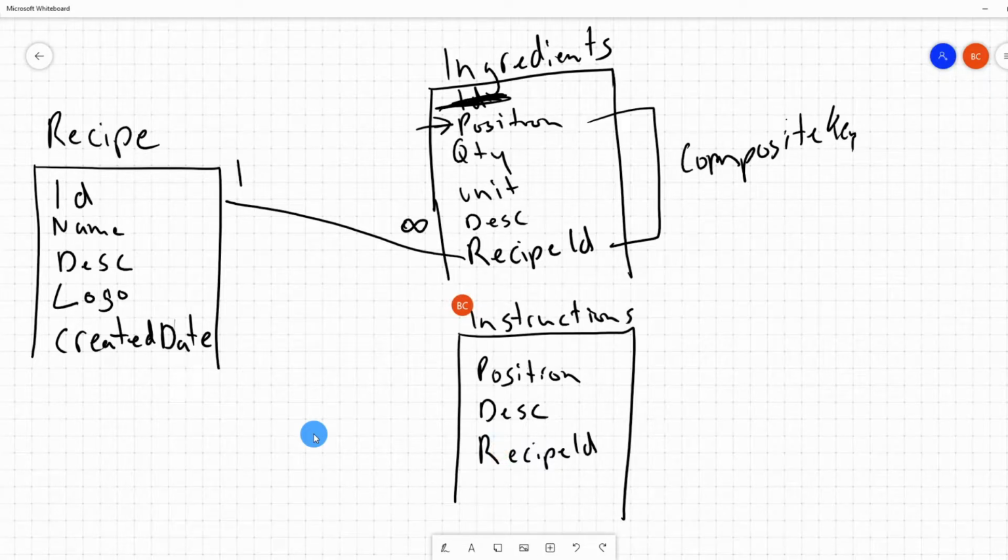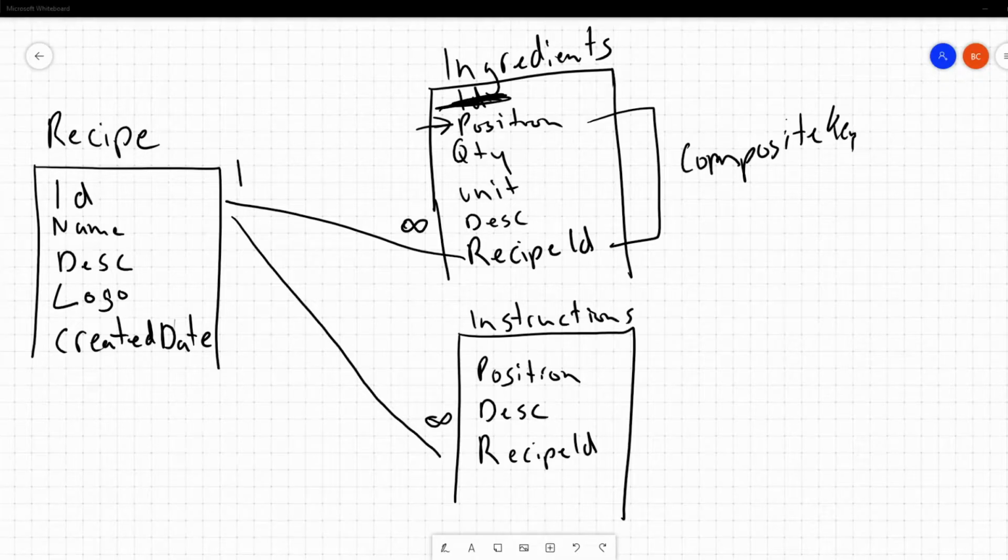Instructions. And then once again, we'll need to refer them to each other. So we know that once again, it's going to be a one, and this is going to be a many. So this is what's known as a one-to-many relationship between the recipe and ingredients and recipe and instructions. Finally, we'll just specify that this again is the composite key, which will be used as the primary key.